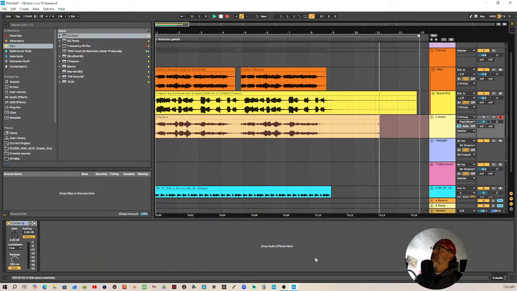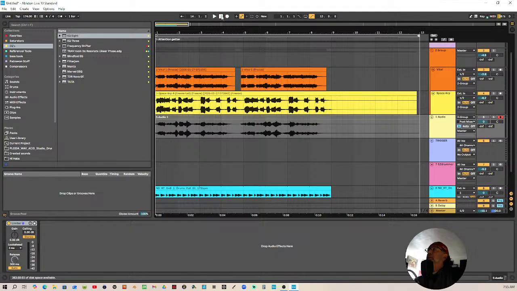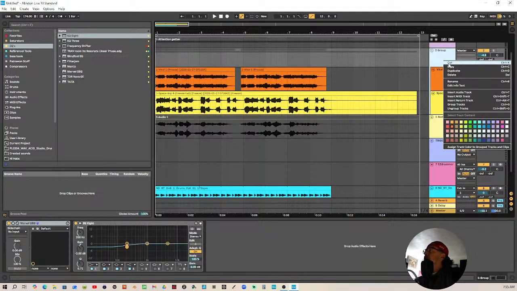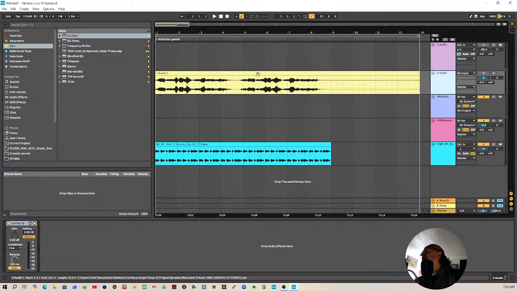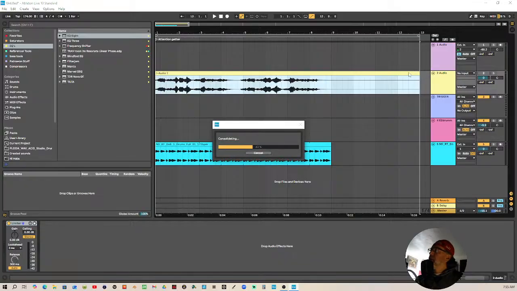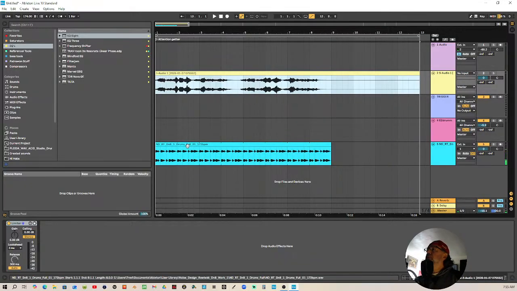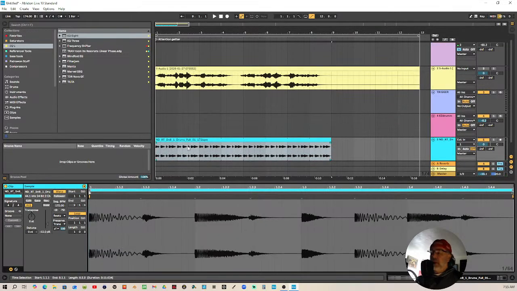Very simple stuff. Now I can get rid of this. Boom. So now I've got these two things, and I'm going to consolidate these two things. I'm going to consolidate this, and I'm going to consolidate this.